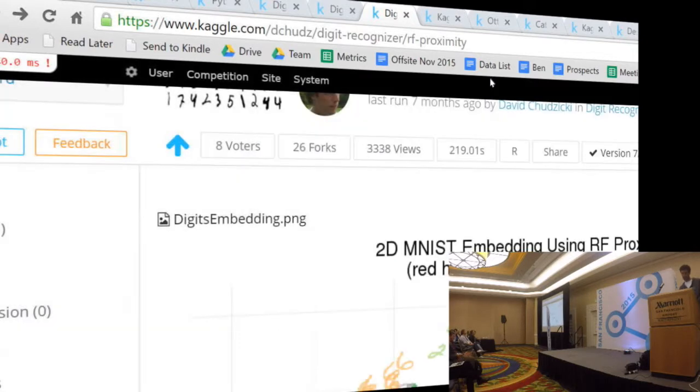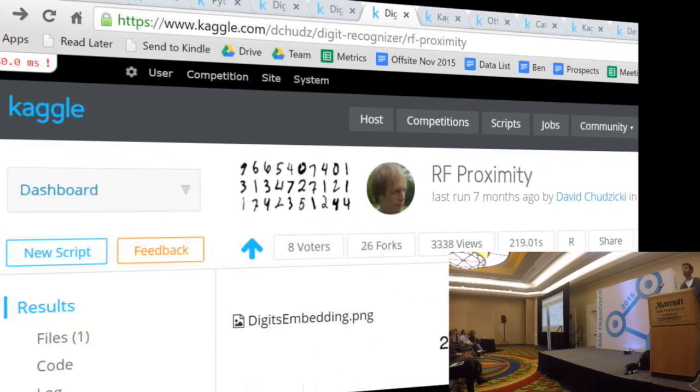A lot of these scripts, this one not so much, but a lot of them also have discussion around them where people are asking questions. Why did you do this? How does that work? So it's really created sort of a whole other side of Kaggle, and it's very valuable for those who are looking to get familiar with new techniques.